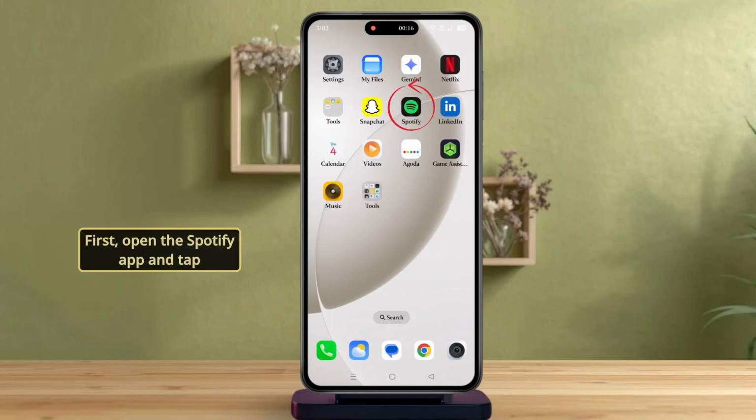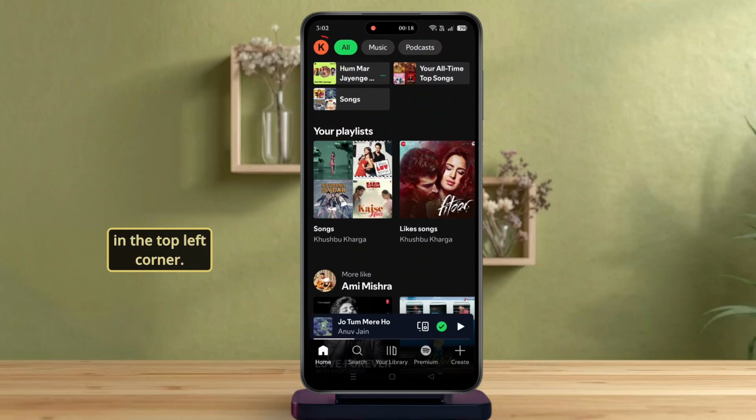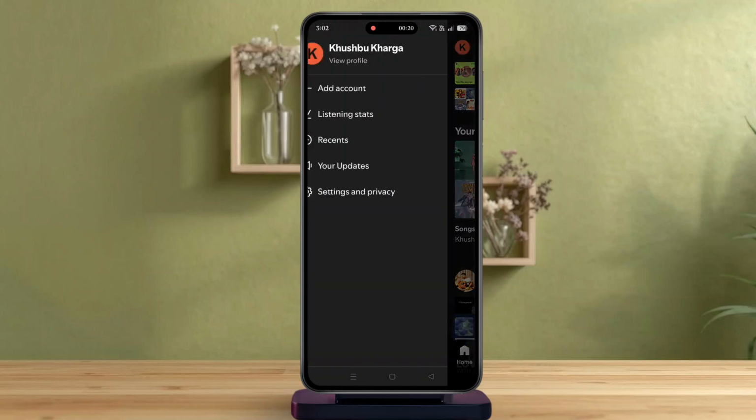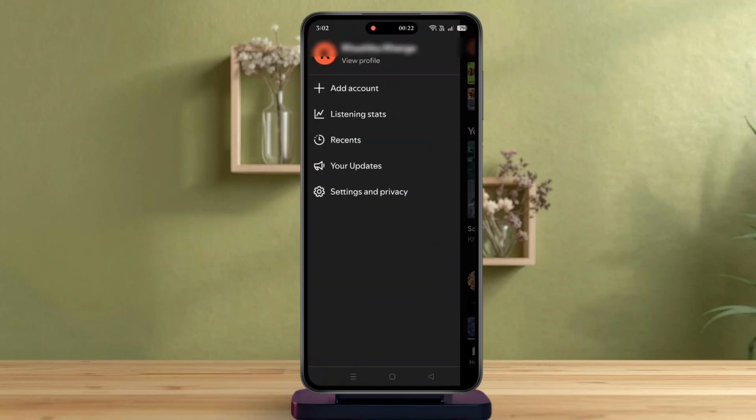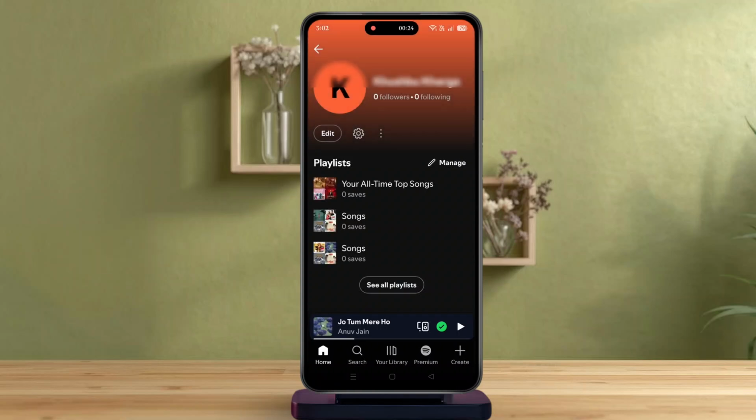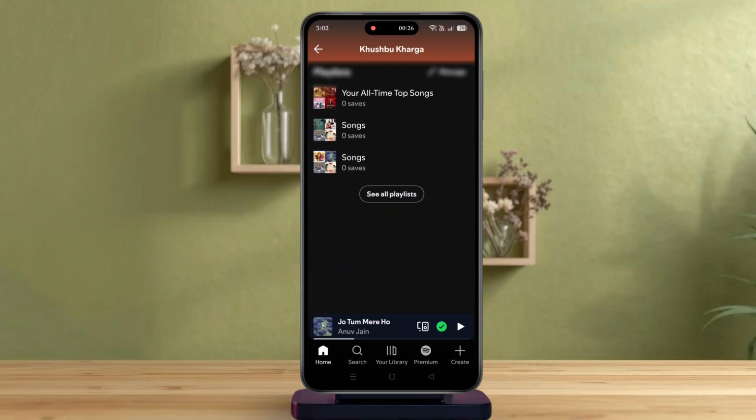First, open the Spotify app and tap on your profile picture in the top left corner. Next, select View Profile. Here you'll see your playlists, followers, and following information.